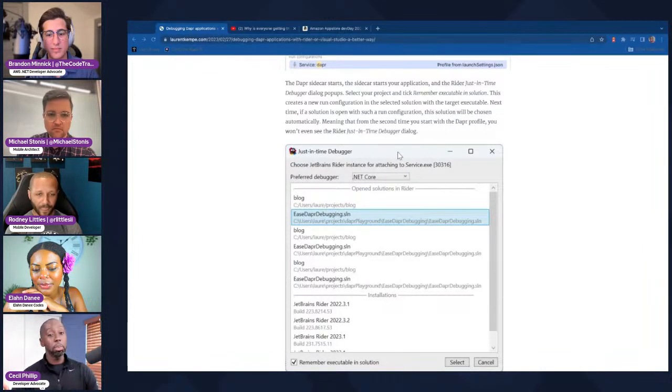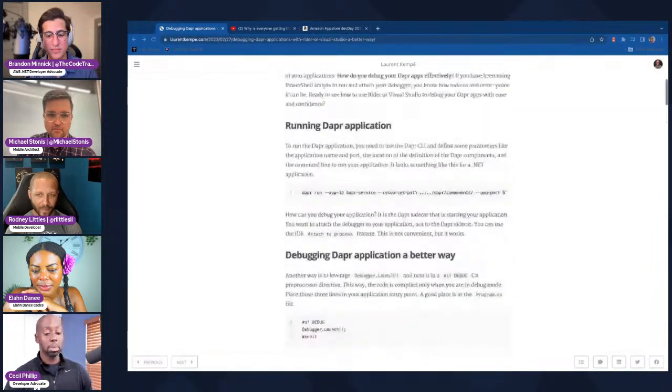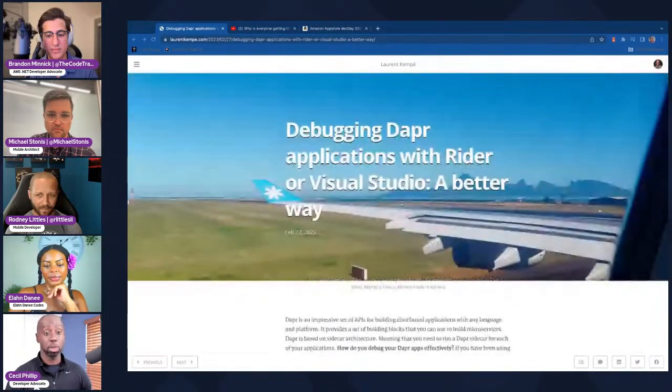But anyway, it's important because again, you need that Dapper thing to run. But then how do I have my .NET process run and also have the Dapper process? And so pretty much this blog post goes through and talks through a little bit about how you can make that a little bit of an easier process. So definitely make sure you check that out.